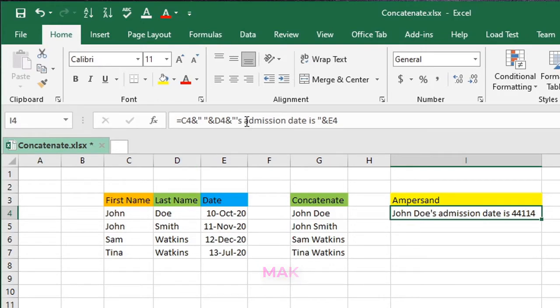Then we used an apostrophe s to mention that it is John Lewis, admission date, and then there is a space bar, then this is not the right thing, right? You need to know that all the dates that we are going to enter in an Excel sheet are stored as a number. So here is a number reference.